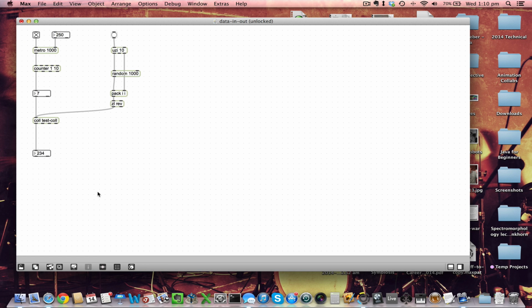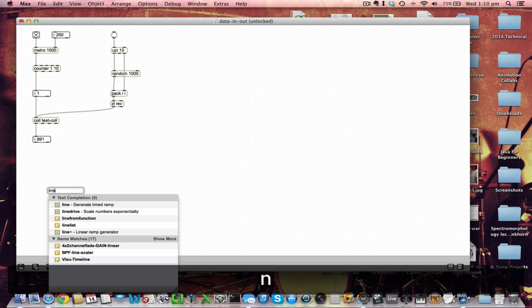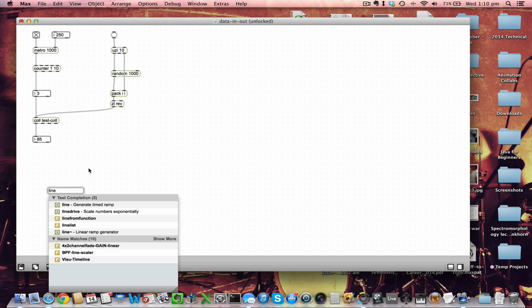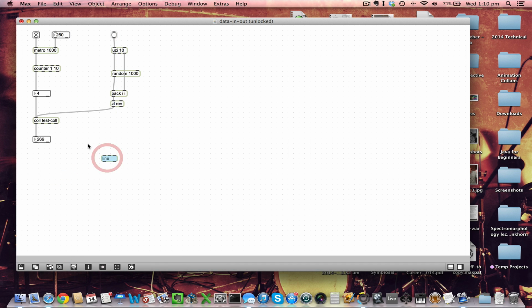Now, what I'd like to do is change these finite data points into something smooth. We might like to be able to view or hear the connection between data points as a smooth line from one point to another. So let's have a look at how we might be able to do this. There's an object that you may have used in the audio world called line~. It has a data equivalent, a control equivalent. It's called line. Now line takes a data point and a time.